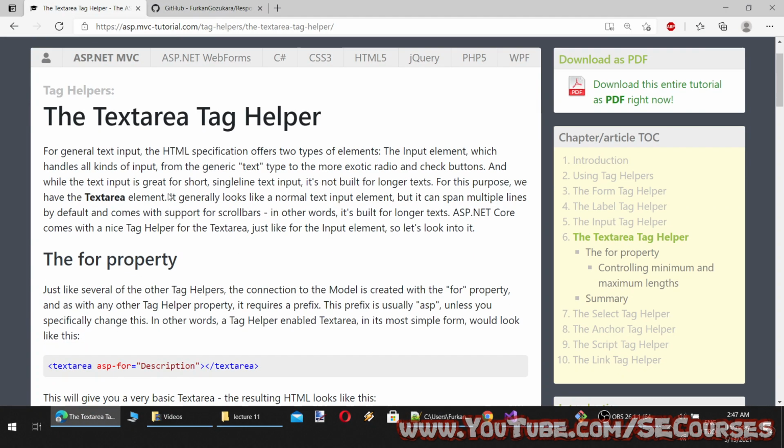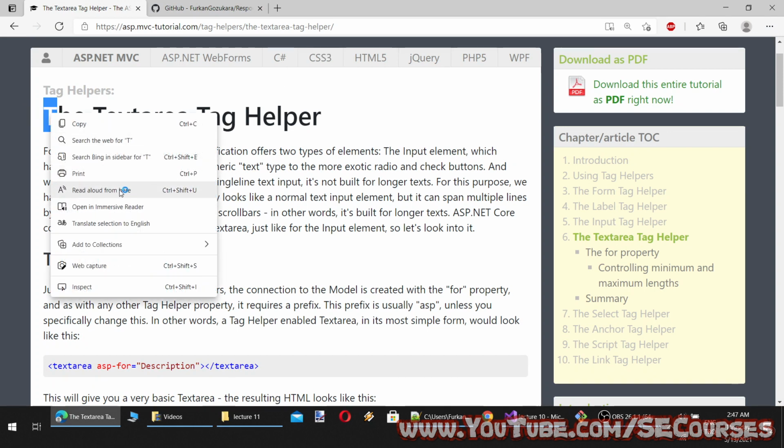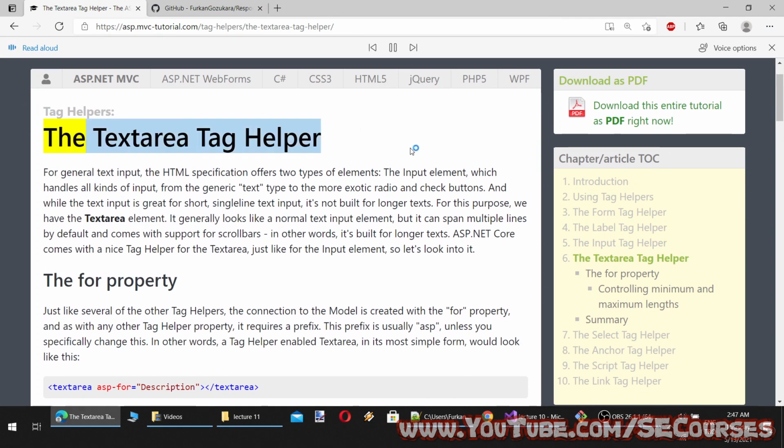Okay, so let's read from here until it is getting loaded. The text area tag helper. For general text input, the HTML specification offers two types of elements. The input element, which handles all kinds of input, from the generic text type to the more exotic radio and check buttons. And while the text input is great for short, single-line text input, it's not built for longer texts. For this purpose, we have the text area element.